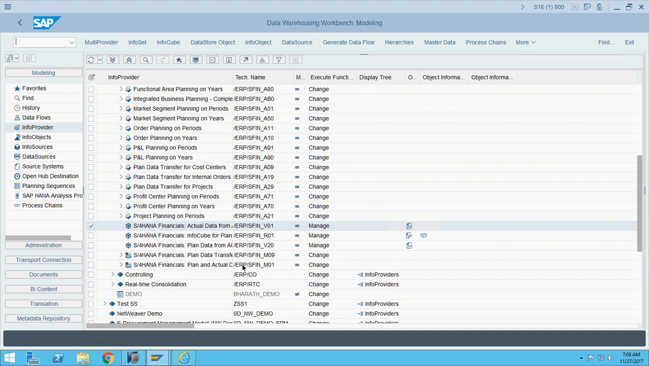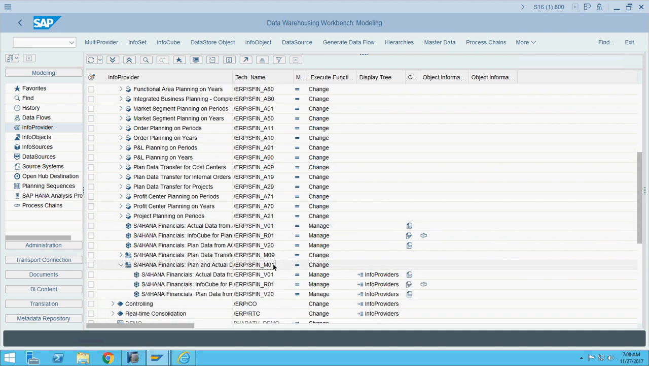At that time, they did not think about these composite providers and all this. See, this symbol is for a multi-provider. And this multi-provider has one real-time info cube. This is a real-time info cube. This is a virtual provider. And this is also a virtual provider.